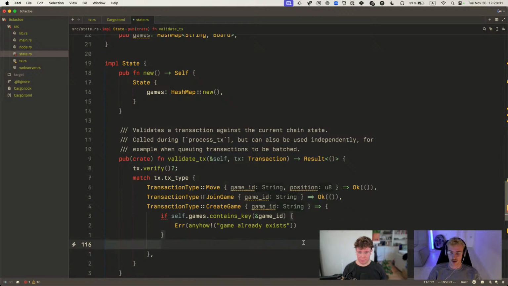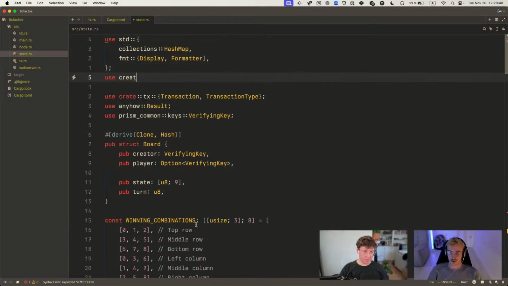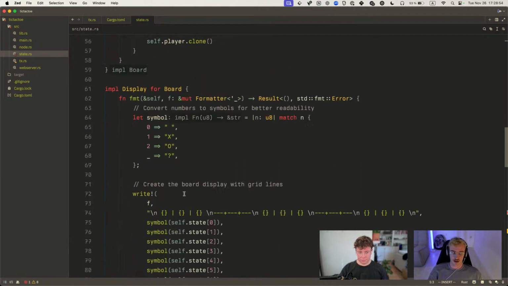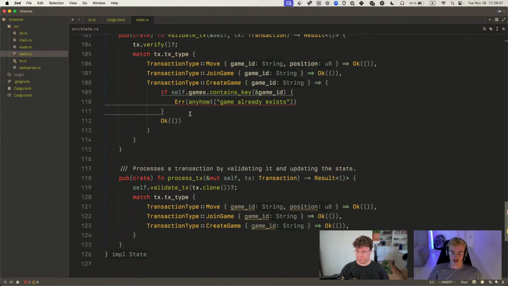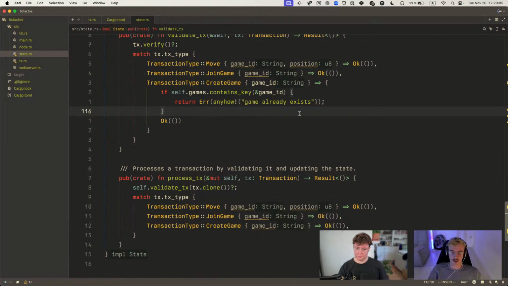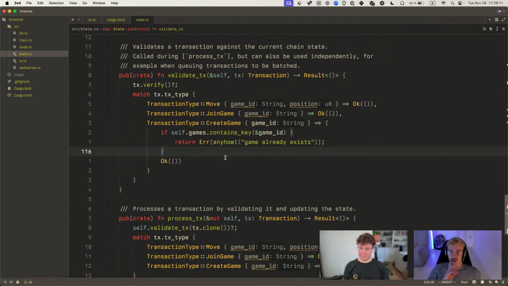Sweet. And then otherwise, if that passes, we're going to return Ok, because it's not an error. So then I have to import this. Hold on. Not an error, meaning it shouldn't crash the rollup. Yeah, exactly. Use anyhow. All right. Now we have to return, because it's not the last line in the function. Anyways, so that's the transaction validation for create game.